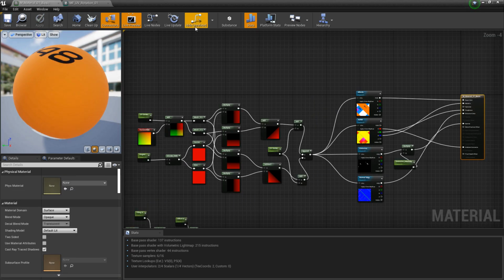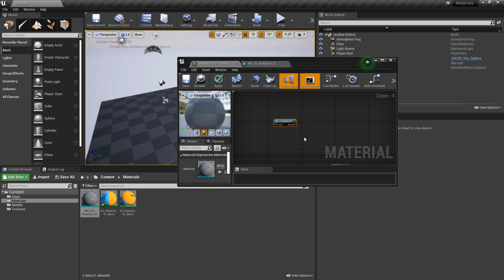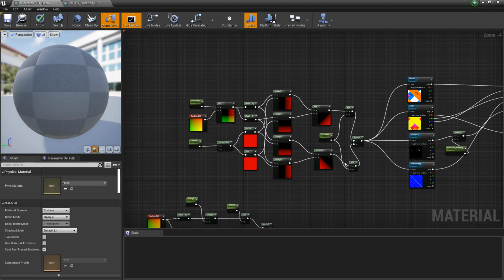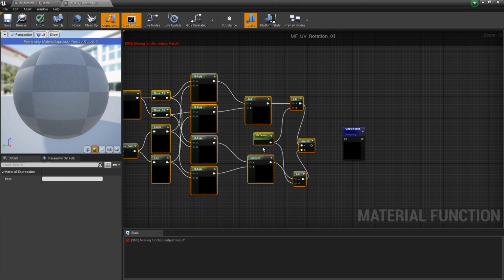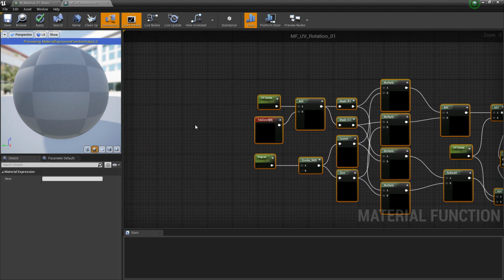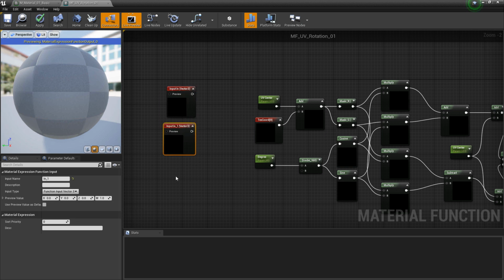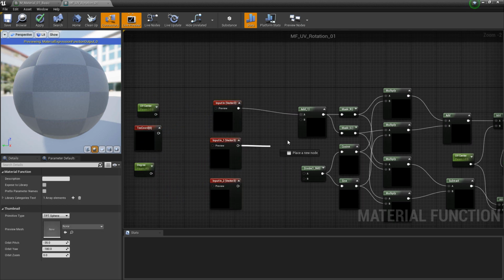Now, if we come back to our master material, and we move this to the side, you can just drag your material function directly into the master material node graph. Now, in my master material, I have a UV rotation node graph. I'm gonna copy this, I'm gonna paste it into my material function. I'm gonna plug this directly into the output, but I also wanna add three inputs. I'm gonna switch these out for the three nodes that are on the end here.